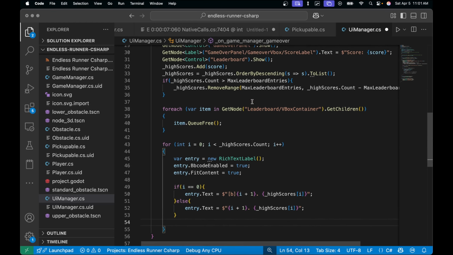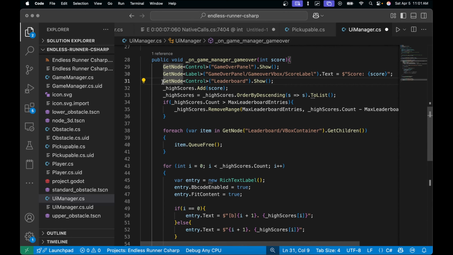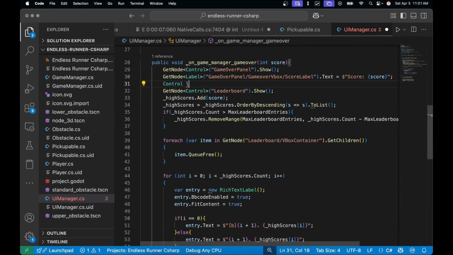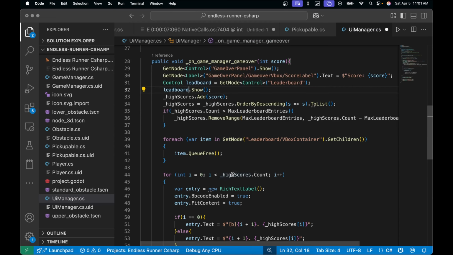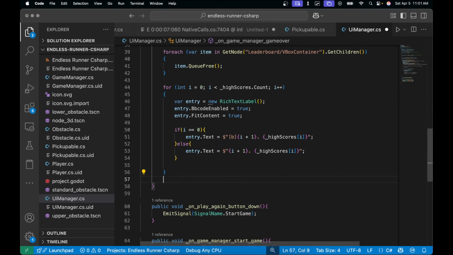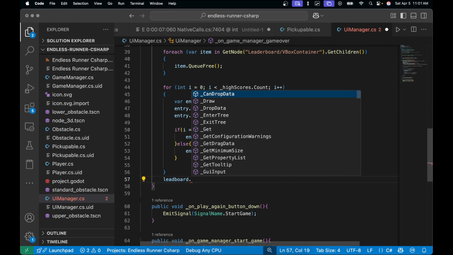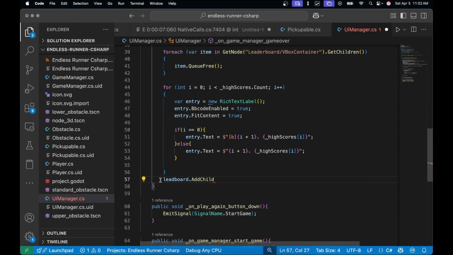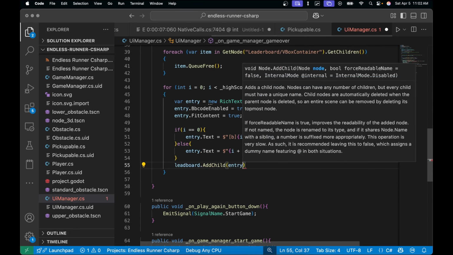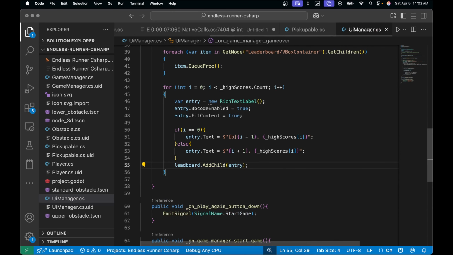So then we can get our leaderboard, which really, arguably, we should do something like this. So control leaderboard is equal to, we'll just grab this, paste like that, and then we can just grab leaderboard, because we're actually selecting this multiple times so far. So it's probably just a good idea to do that. It makes it a little bit easier for us to work with. So leaderboard dot add child, and we'll need to put this inside of here, leaderboard dot add child entry like that, and that will allow us to have our score.